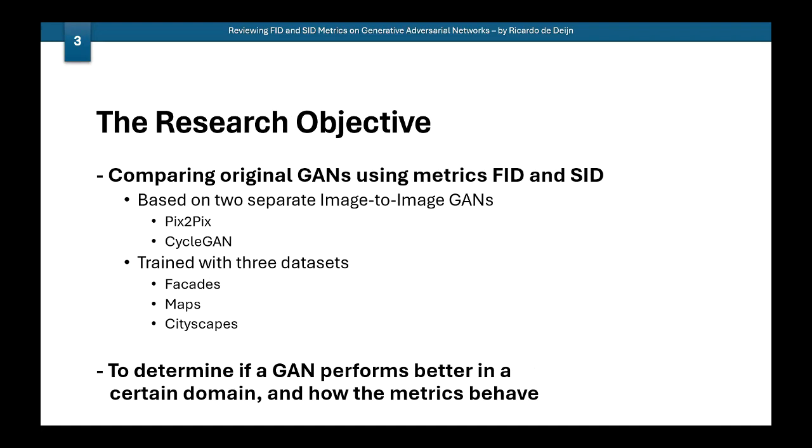So we're going to measure FID and SID metrics, which are two metrics to measure the performance of GANs on two separate image-to-image GANs. Those are pix2pix and CycleGAN, and we'll train those GANs on our custom data sets called facades, maps, and cityscapes. Eventually, we had the goal to see if a GAN performs better in a certain domain, so on a specific data set, and also how both metrics behave.